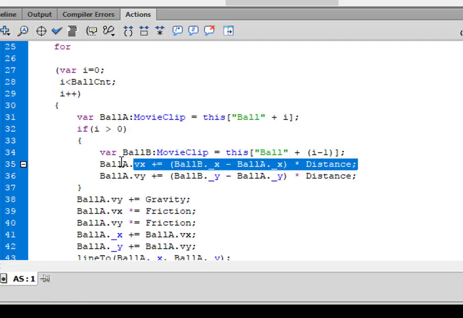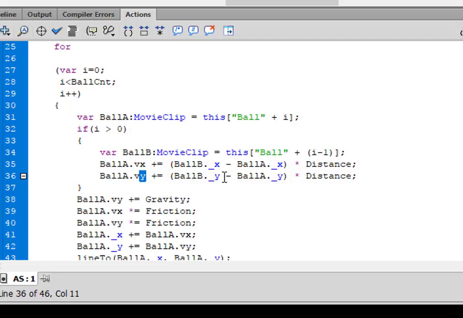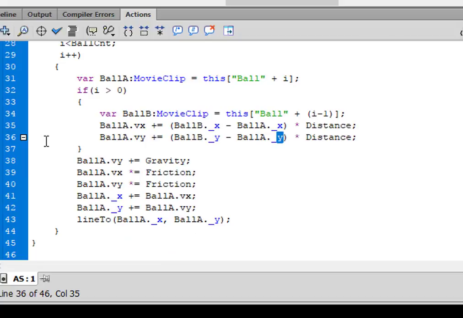Copy that line, paste it in. Change the X to a Y, change the X to a Y, change the X to a Y. We're almost finished here. There's the closed curly bracket for this if. Ball A period VY plus equals gravity, semicolon. Ball A period VX asterisk equals friction, semicolon. Ball A period VY asterisk equals friction, semicolon.